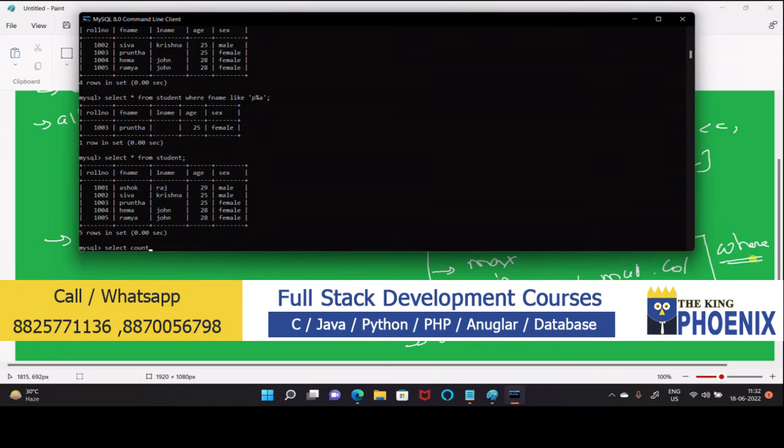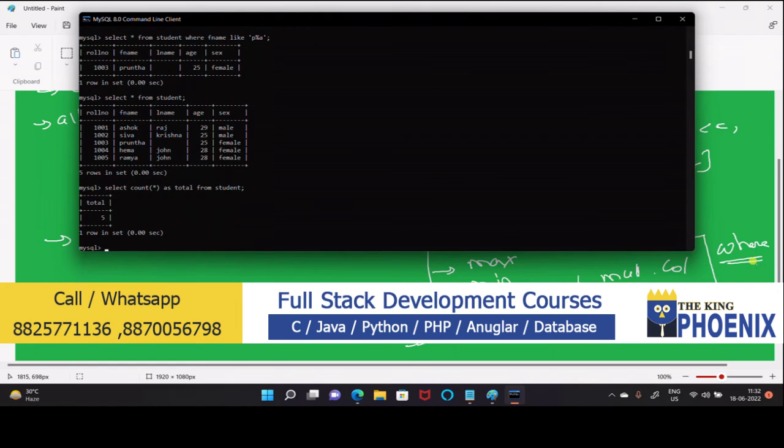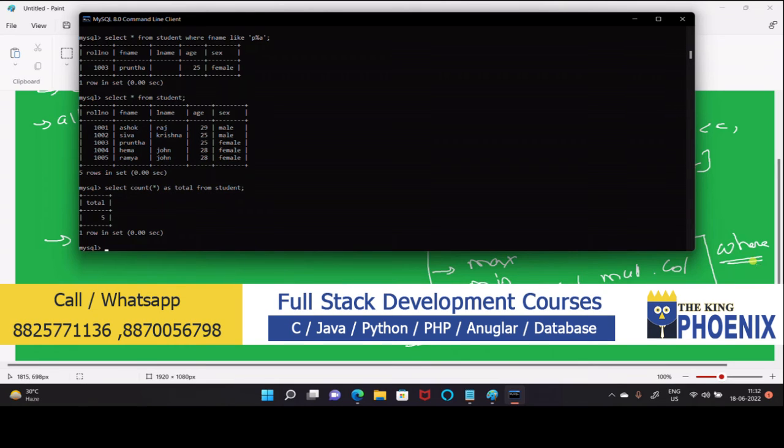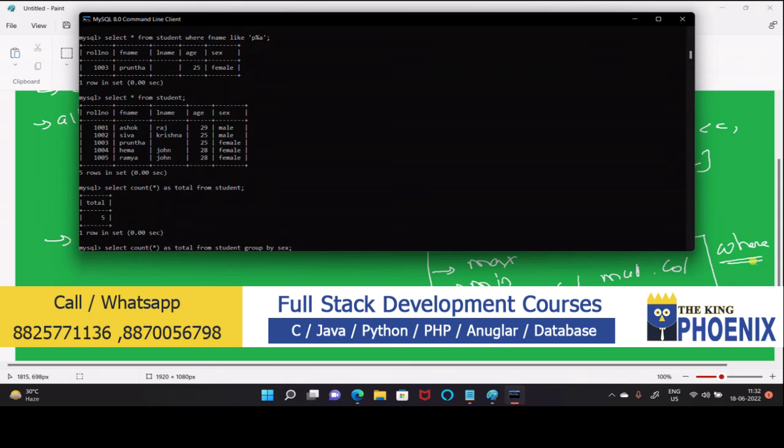Select count of star as total from student. So what this will do is say how many students we have in total in a total column. So totally we have 5, but I do not want that. I want to know gender wise, how many male, how many female. So to do that, there is an option called group by. And group by which column? Sex. So group by sex, you will enter.